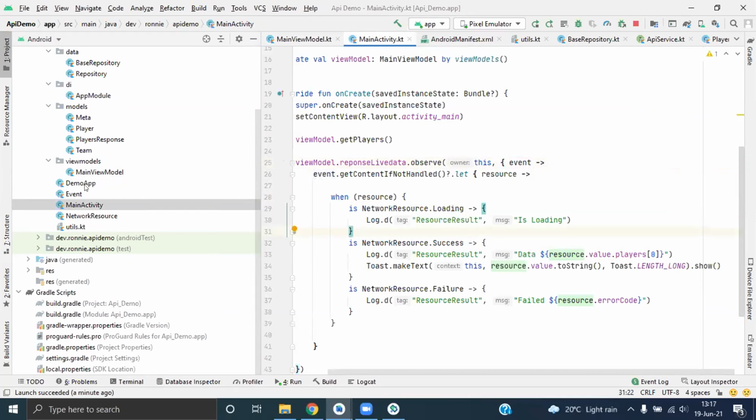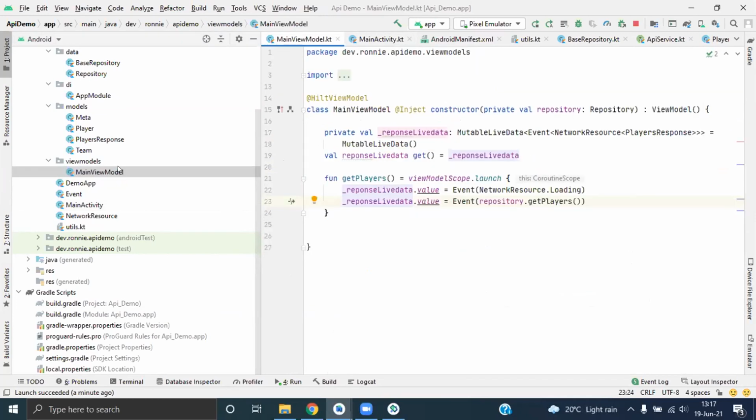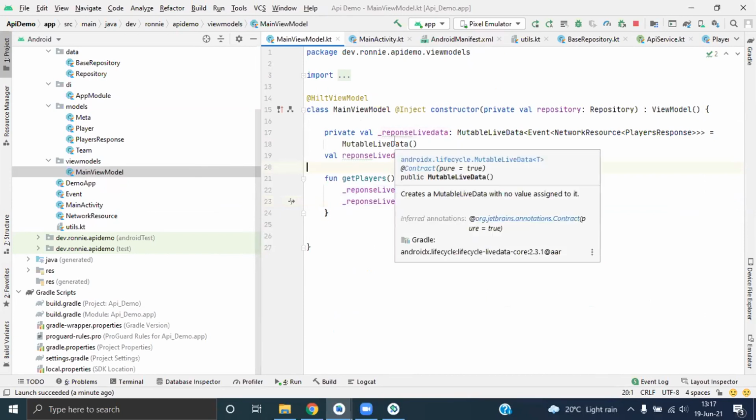Also, if you're using things like data binding, you don't need to observe data in the activity or fragment. You can just set data to the text view from the ViewModel, because you will pass your ViewModel in the XML layout. From there, you can just get the data and pass it. You don't need to pass it to the activity or fragment.